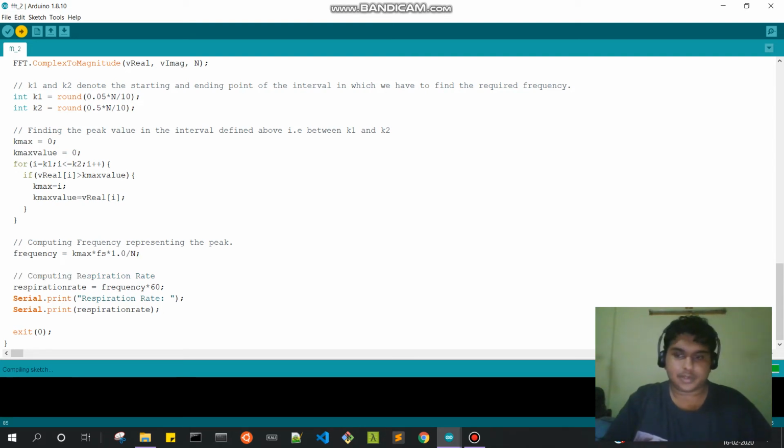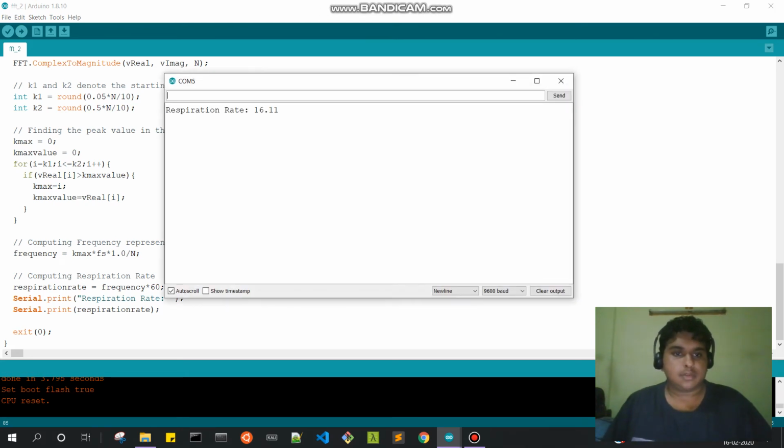So we'll run this code and see the value that we get. The respiration rate should be between 16 to 20 for the ideal case. So let's check what we get. The respiration rate that we get is 16.11.